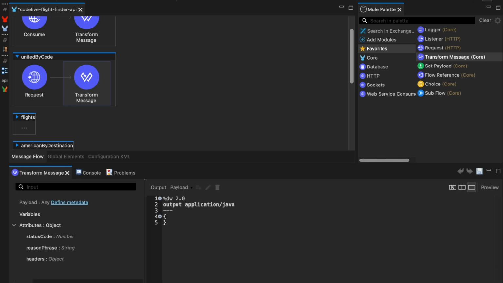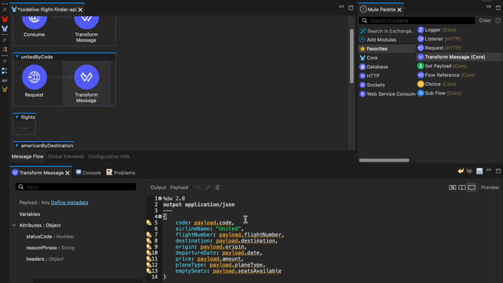We transform that message, and this will look very familiar again. We're returning one record this time from the API, because the REST API has an endpoint where you can request a specific record by ID. So we're going to get one back this time, and we're going to just set the values in this key value pair again. And that's that one for the United by code.